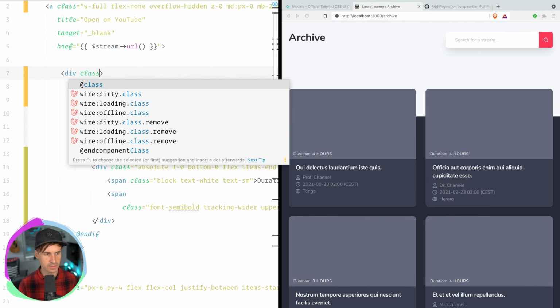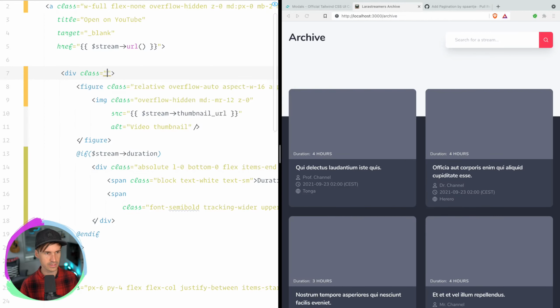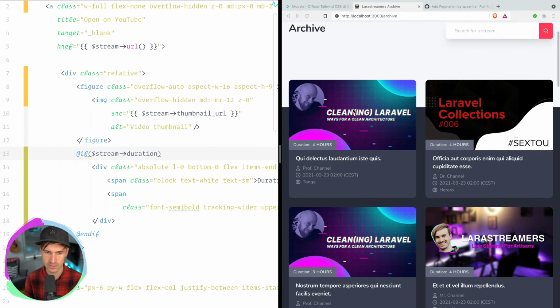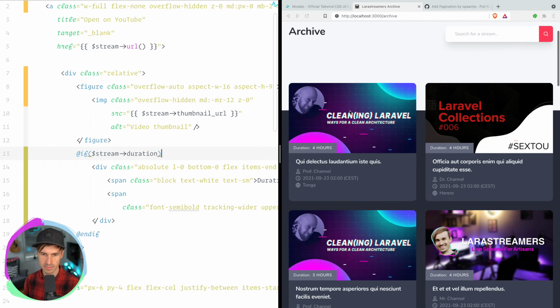Okay, that's interesting. Somehow Laravel ID, I think, is overriding this. This should be relative, so we don't need this anymore to be relative. And let's refresh. Yeah, okay, we're getting closer now. Okay, I think that's a better solution now.